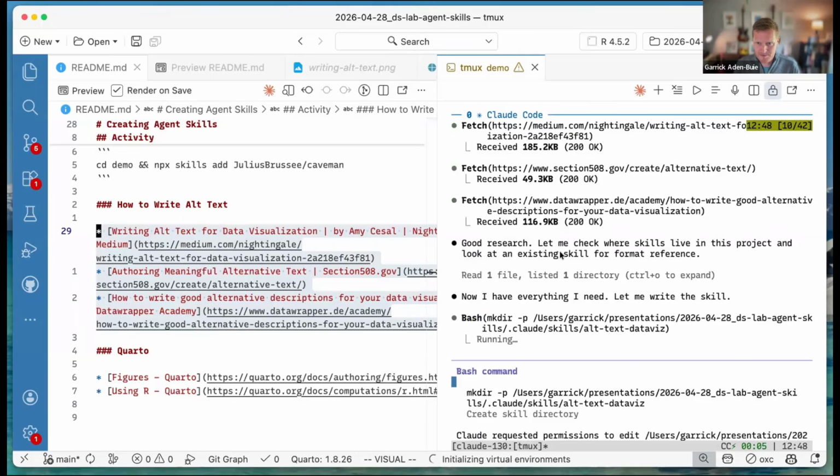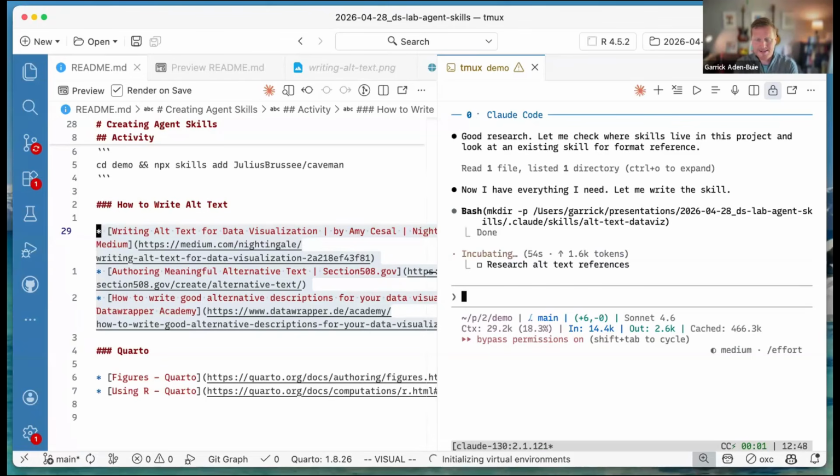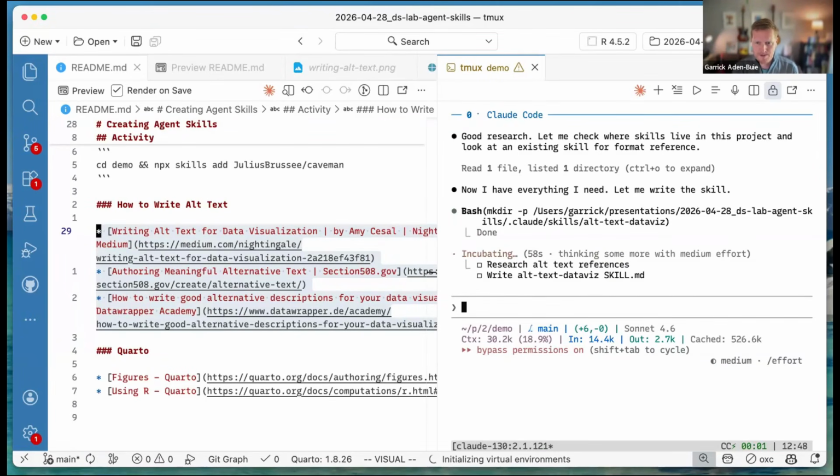So Claude went out and read those websites and said, now I have everything I need. Let's write this skill. It wants to make the .claude skill and is going to call it alt text dataviz. And I'm going to say, yeah, go ahead. You can have access to skills. Feel free. And so now it's probably going to do a bit more reading.